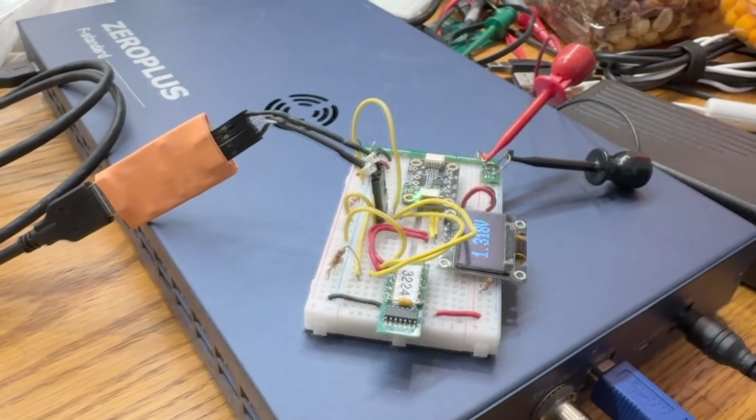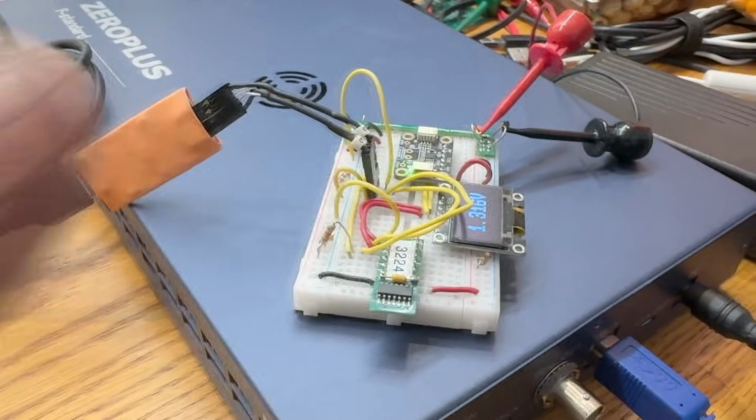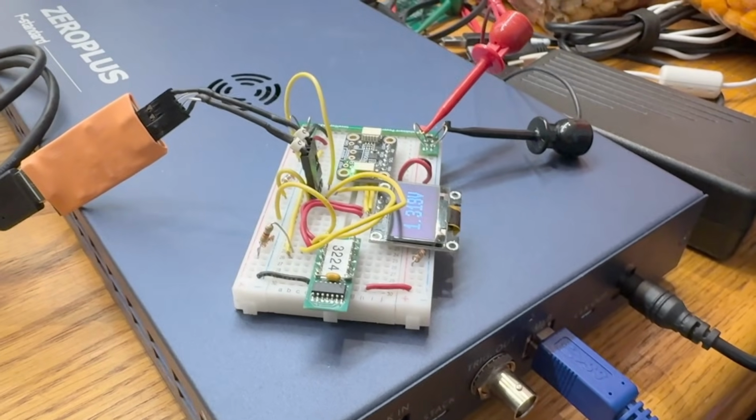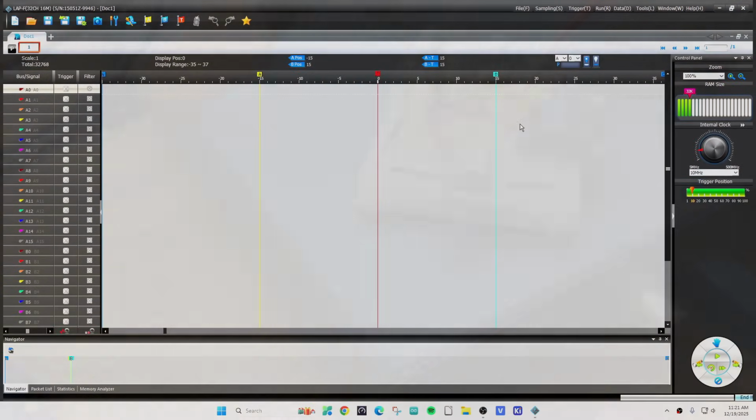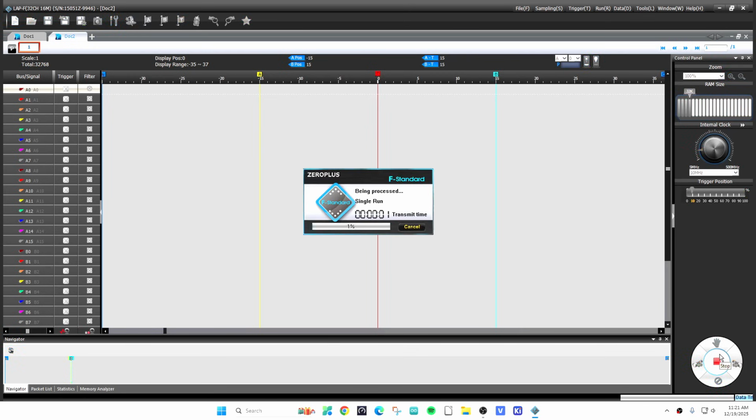So anyway, we have the thing powered up. We're going to be looking at I squared C. So let's go over to the computer and take a look. All right, here we are. We've just launched it. We can do a new session. We'll just hit record and see what we get.